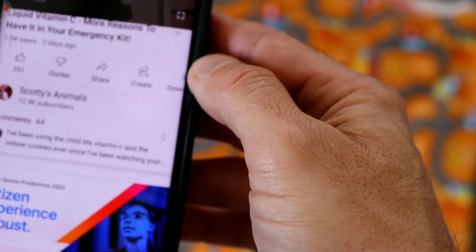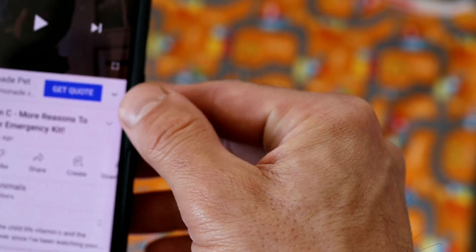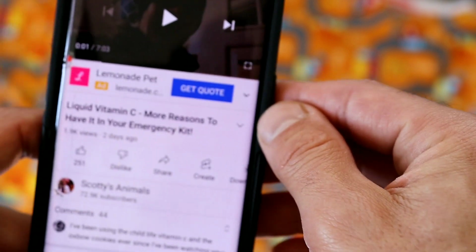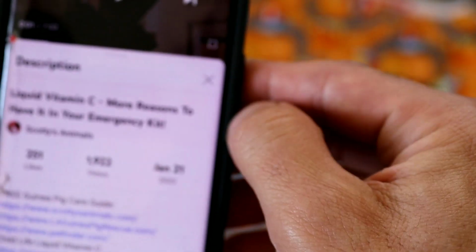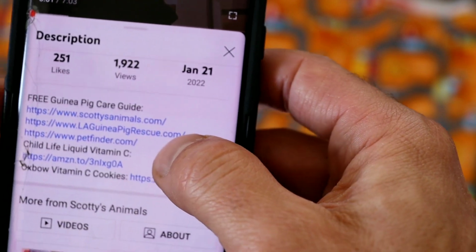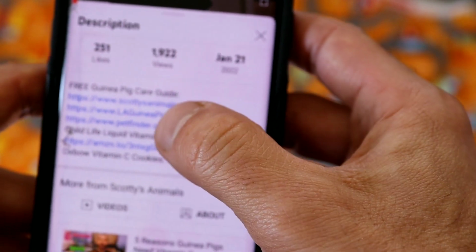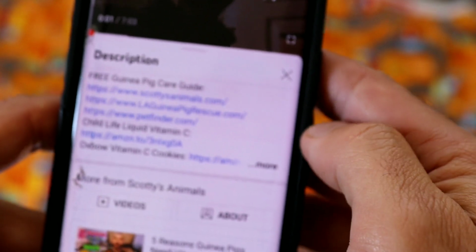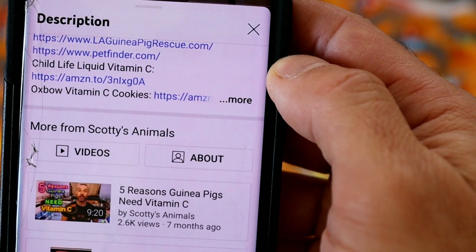So those are comments. Now, where is this description? If you see this arrow, not the arrow next to the ad, but the arrow next to the title, yes, right here. Okay, I almost hit the wrong one. There we go, description. Now, I don't have a description of the video, but I do have links to my care guide, links to the guinea pig rescue, links to Pet Finder, and since I mentioned vitamin C in this video, we have vitamin C.